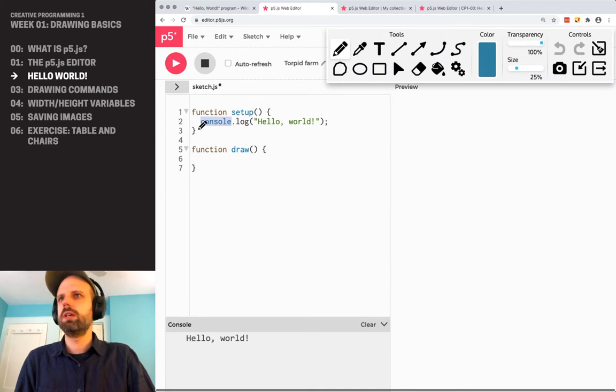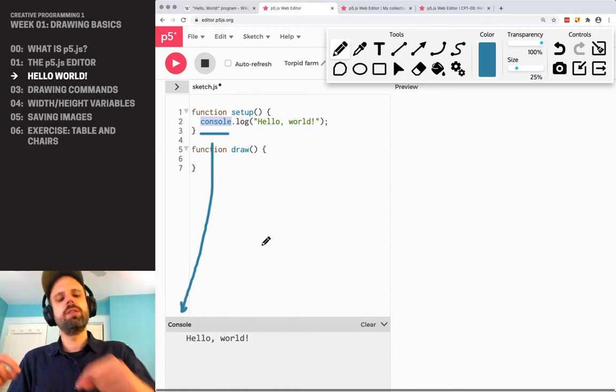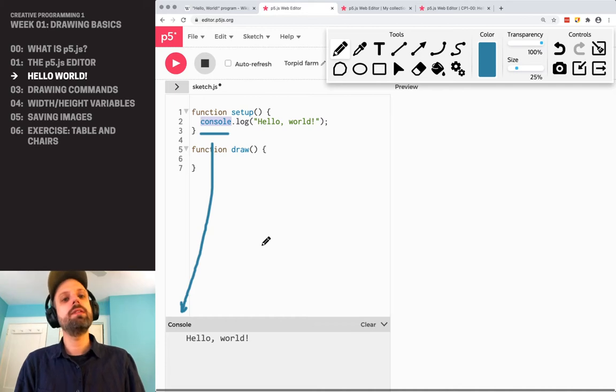Actually, we can highlight this. So this points, drawing a very long arrow, to our console down in the bottom of the editor. And this is where error messages are going to show up, and also where, like we're doing here, we can have text print or show up on the screen so that we can debug and see what's happening in our program. Then we have this dot log, and the log command is actually what's doing this.